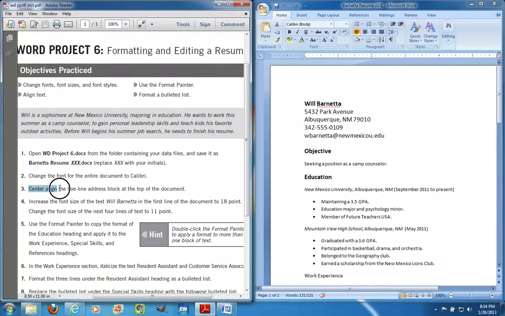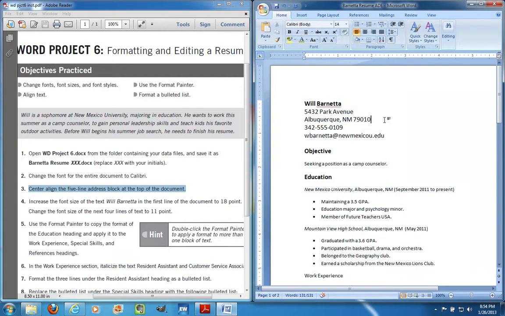Ready for step 3. Center align the 5-line address block at the top of the document. So I need to get this thing selected. I'm going to click up here at the top, hold down Shift, and then do down arrows. So I have it selected. They want me to center align it. So we'll go up here and click the center align button.